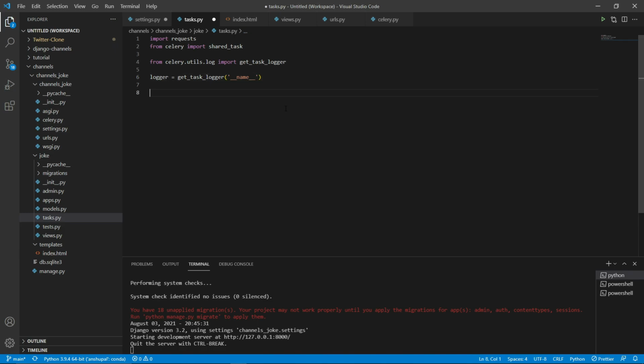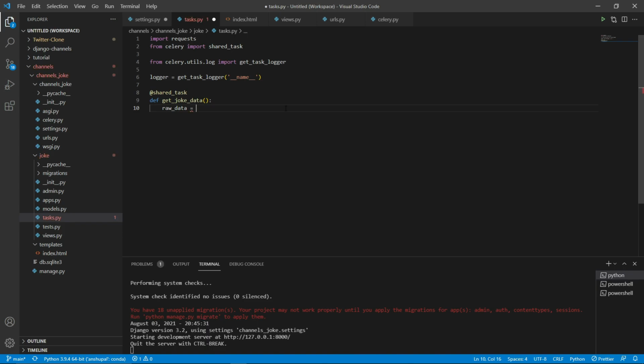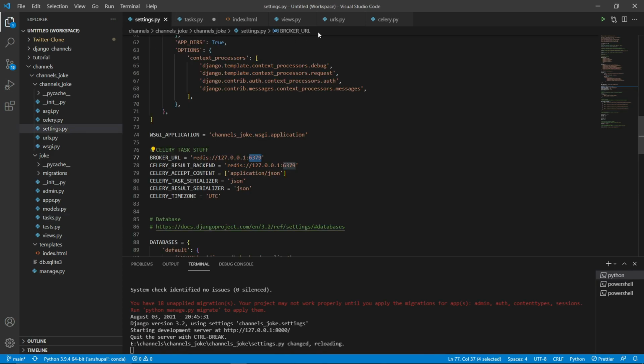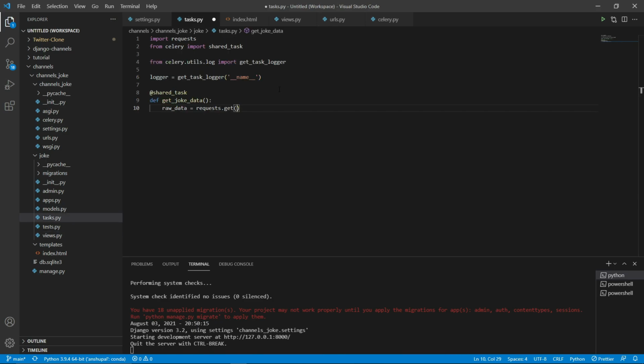So let me create our first task. I'm going to name it get_joke_data, decorated with shared_task. Ultimately it's a task. Now just write all the steps you wanted to do, that you would be doing in your views. Let me save this first, and let me bring the API. So this is the API.